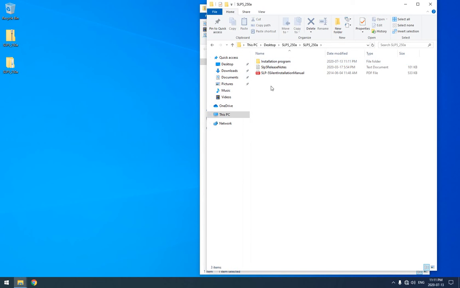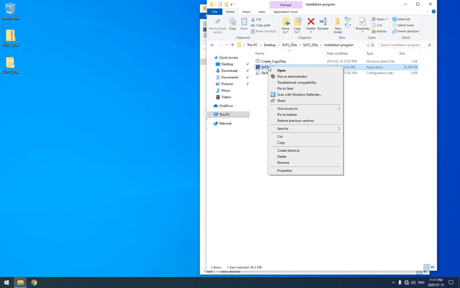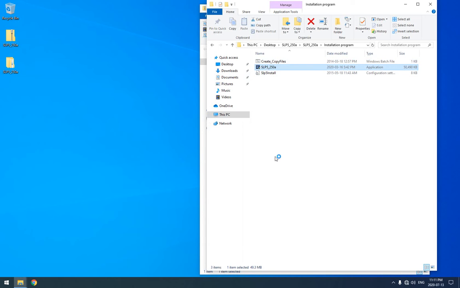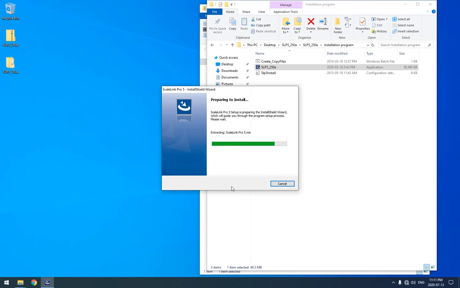Then we're going to open up the folder, go into installation program, and we're going to right click on SLP 5 and then run as administrator. We'll say yes to the prompt and then let the wizard run its course.